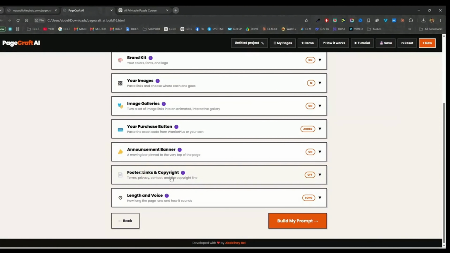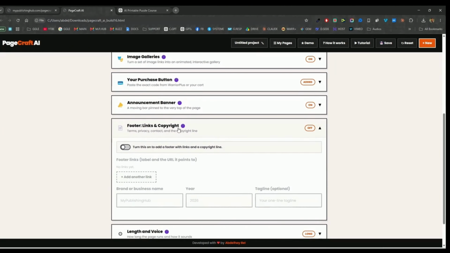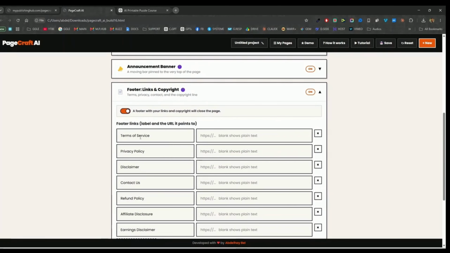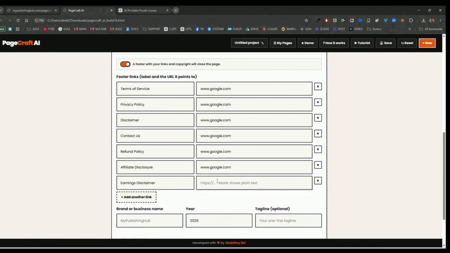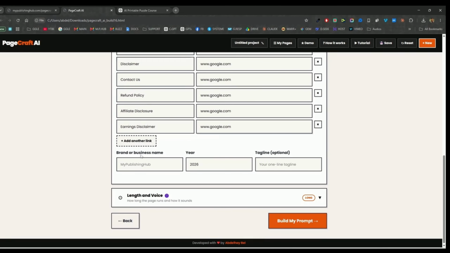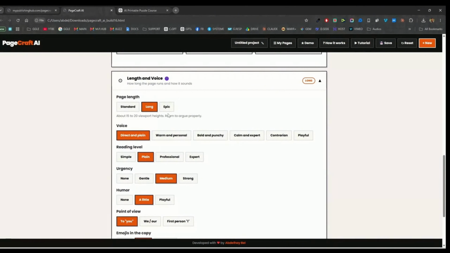The next thing is very important, and it is the footer, links, and copyrights, right? You enable this and you will have to paste the link of your terms of service. Let me put a dummy link like google.com, and paste it here as well for privacy policy, disclaimer, contact us, refund policy, affiliate disclosure, and earnings disclaimer. Here you have the brand or business name, the year, and a tagline if you want to add something.